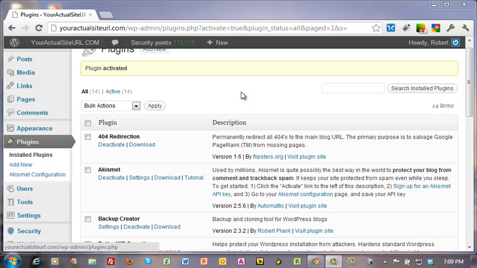Hello, this is Robert Vance here today, and today I'm going to talk to you about installing a security plugin called the Login Security Solution plugin.